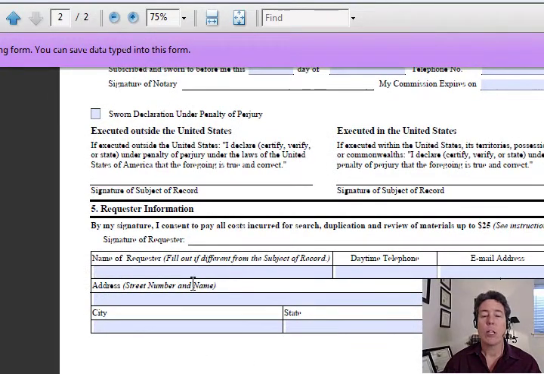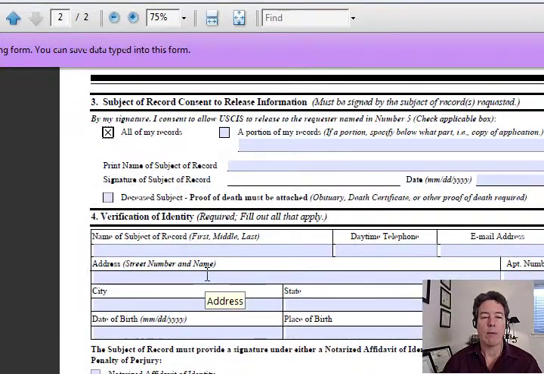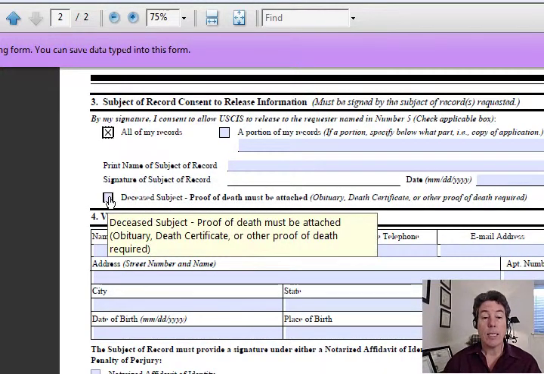Requester. Sometimes an attorney will request this information, and so you'll set it up so that the attorney receives all of this stuff. Otherwise, your name's going to be in both. And if it's just a portion of the records, we always want to get all the records and just see what it all says. The name of the subject of record, deceased subject.